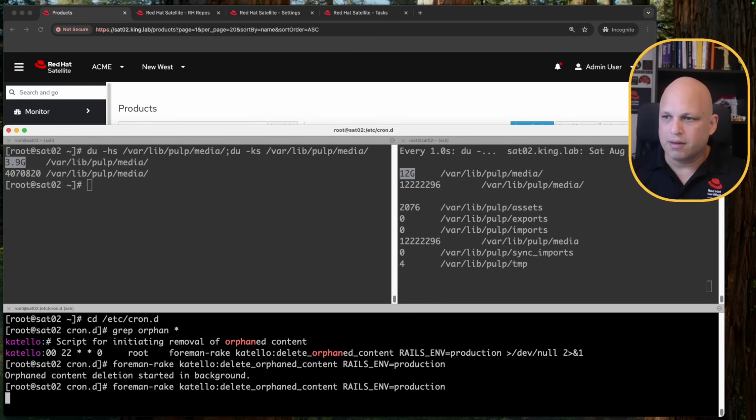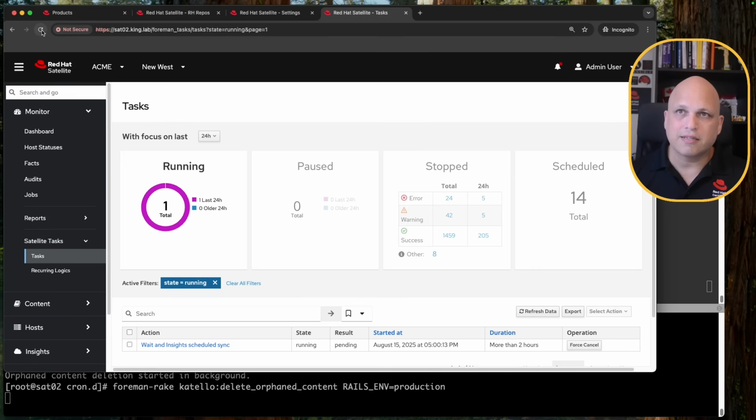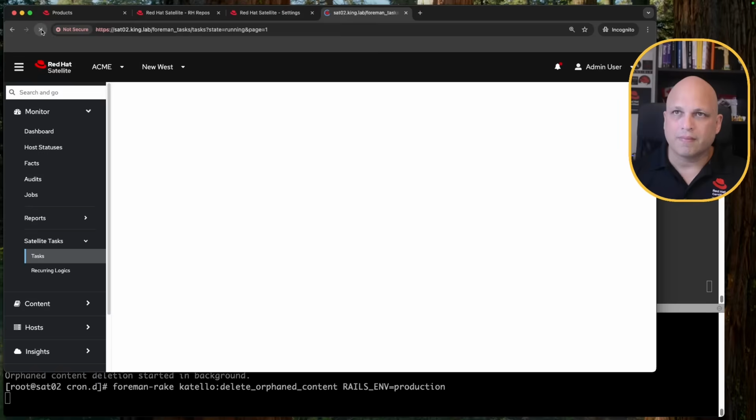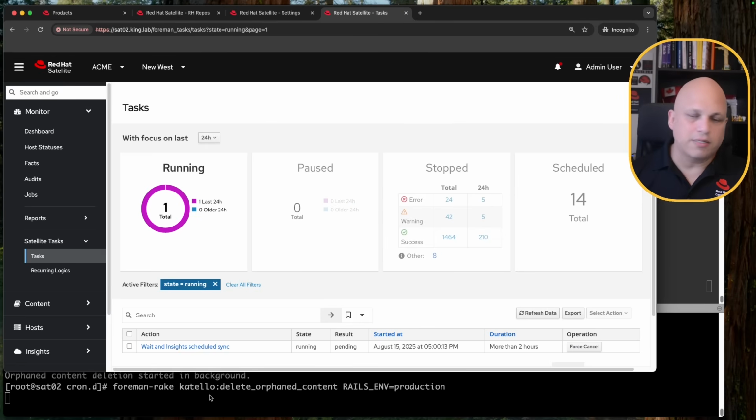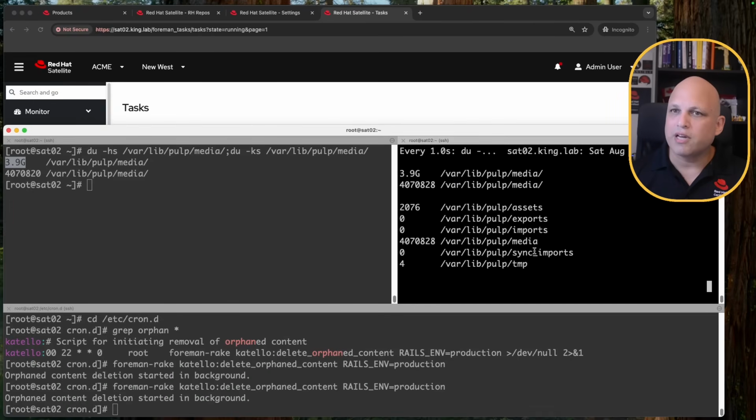Let me execute this one. I will not clean up the screen. This is gonna create a task, another task. Whenever the terminal releases at the bottom, the task will be in place. See, now we have this remove orphans, and I can double check from here, and there you go.